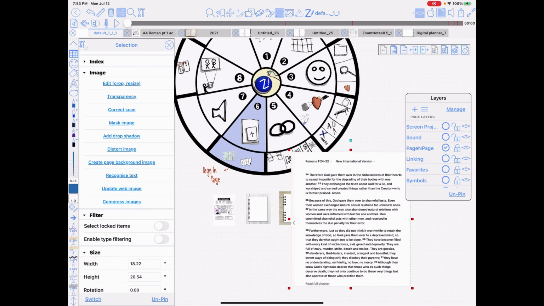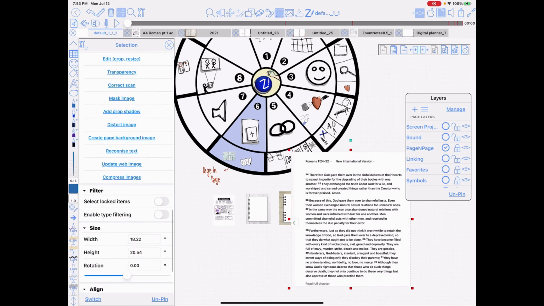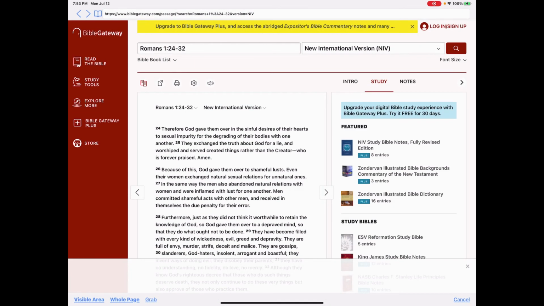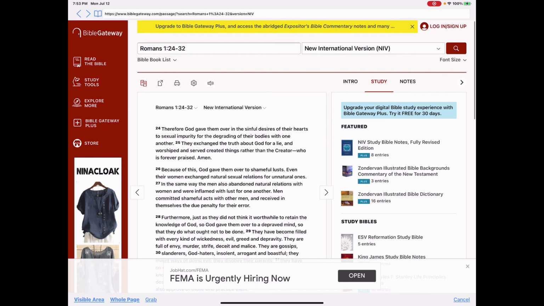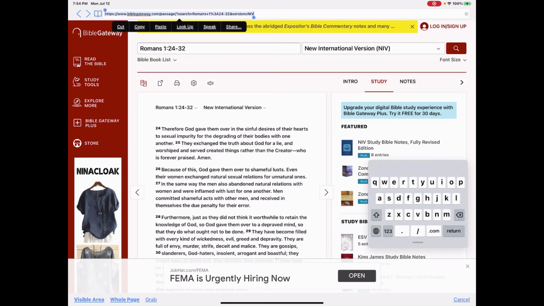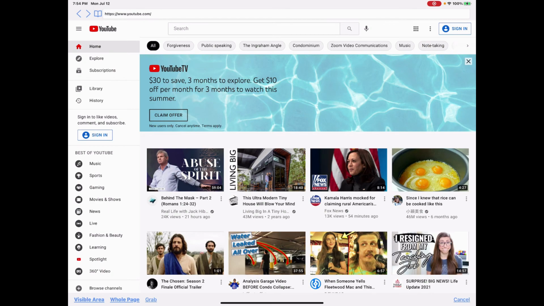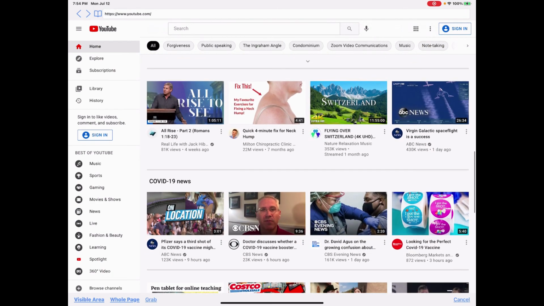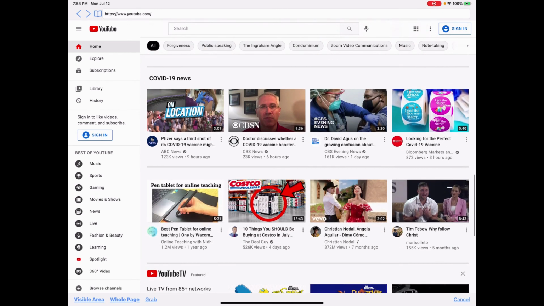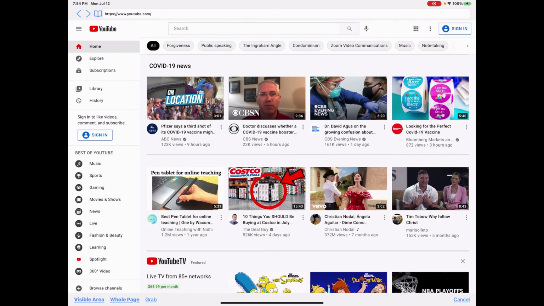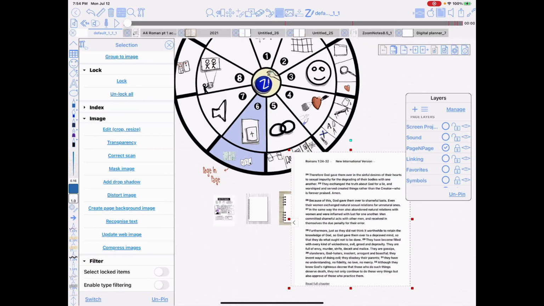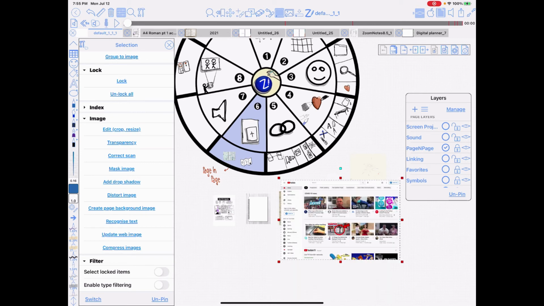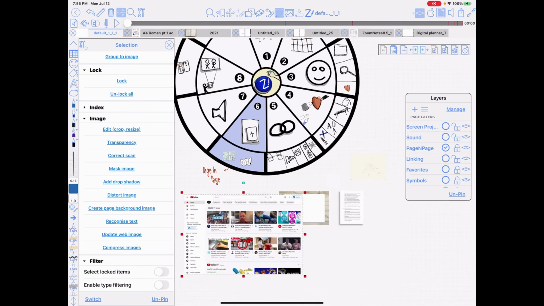If I decide I want something else, I can go back, it's selected, update web image, and if I want to go to a different location, I don't know, someplace else, let's go to YouTube. All right, so now it brought me to YouTube, and I can say I want to be able to save a copy of what I can see right now. So I just do visible area, and now that picture is going to change to that image there. Okay, you can do that on the fly.